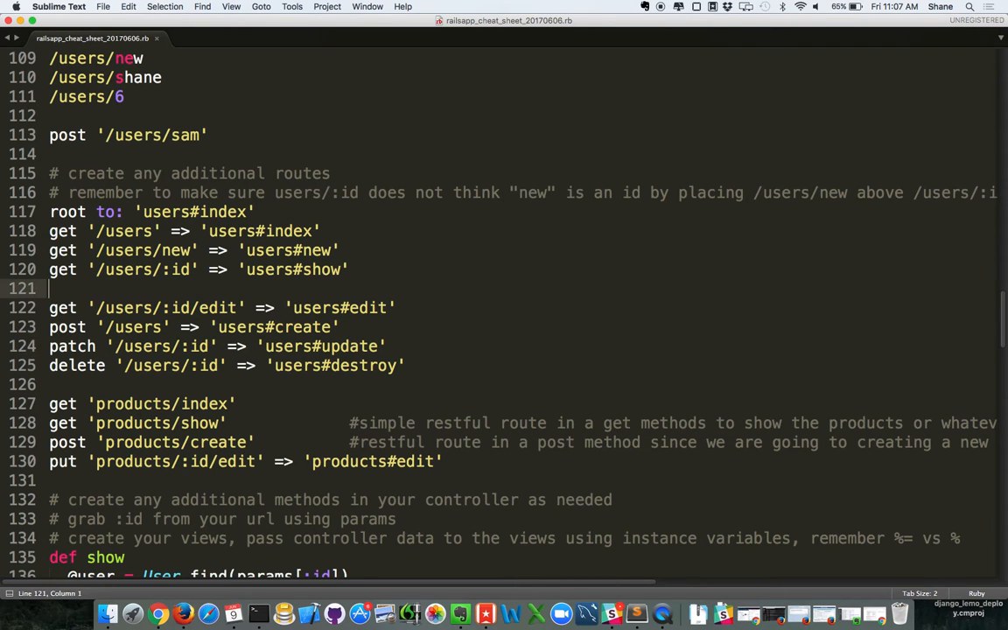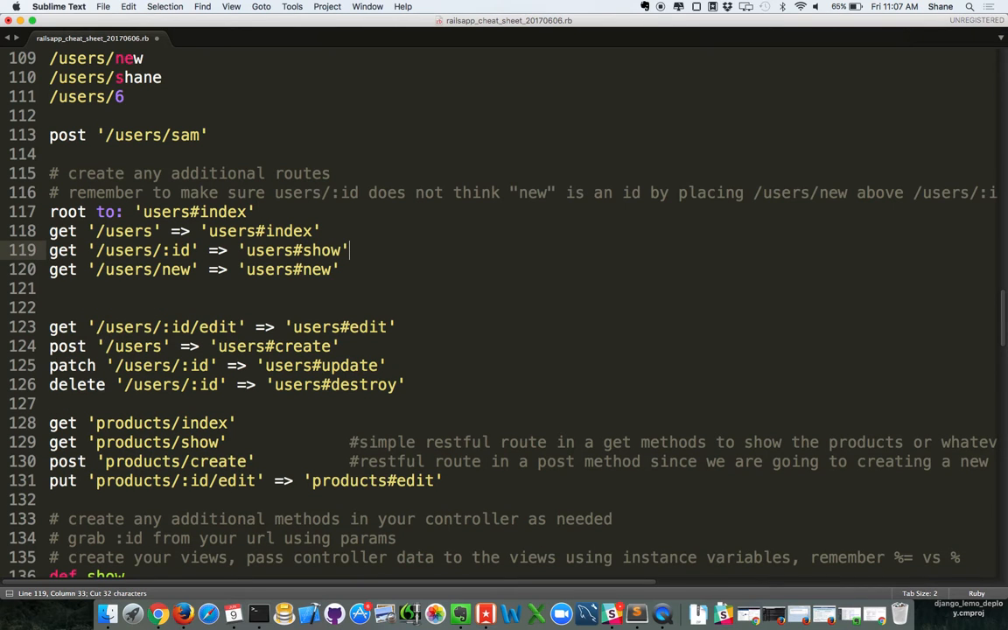Okay, so this would be a problem. Can someone explain to me why this would be a problem? Yeah, the ID could be a string or anything. Okay, so if you do this, you will never hit this route. If someone puts /user/new, it's going to go down the routes file, and it's going to take the first thing that matches.